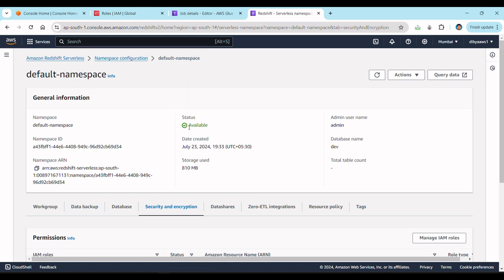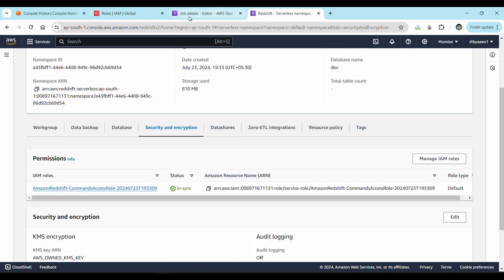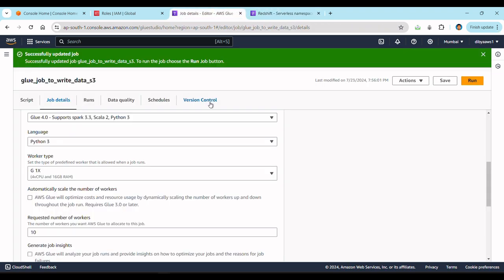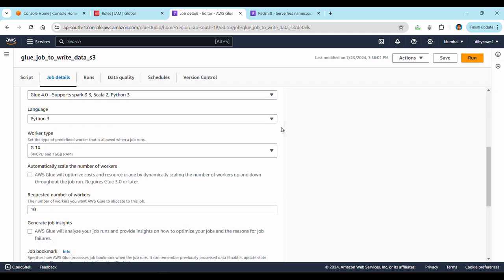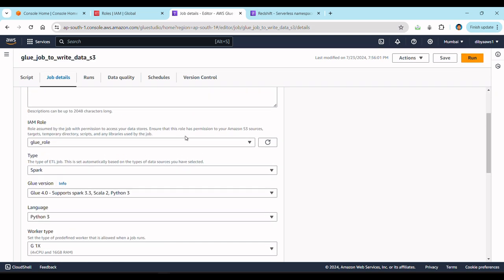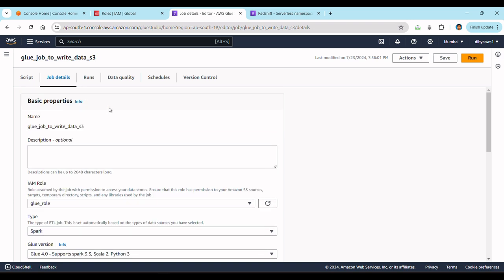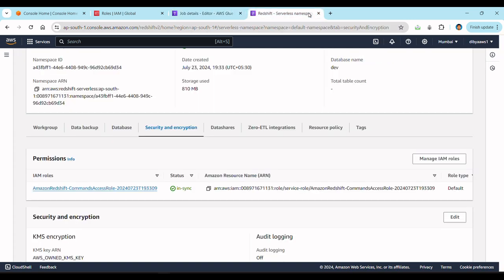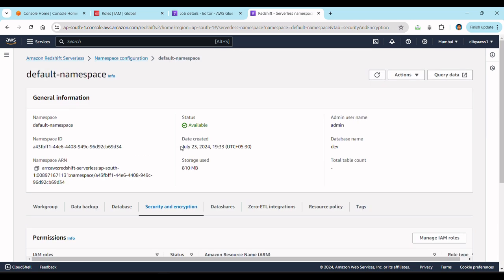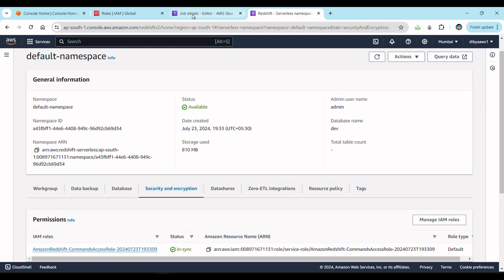So what kind of configuration do I need to make so that the Glue job which is present in a separate account can write to it? Currently I don't have two separate accounts, so I am showing it here as a single account, but you can consider that this is my Glue job which is present in a separate account, and this is my Redshift which is present in another account. Now I have already created the Glue job.